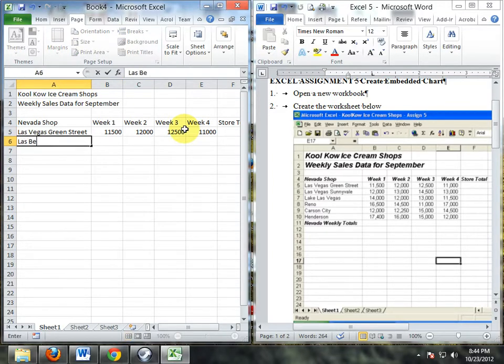Okay, we're going to come back over here. And Las Vegas. Somebody keeps moving that key. Vegas. Sunnyvale. Okay. 12,000. 13,000. 14,500. 13,000.